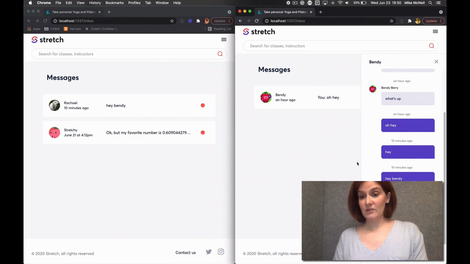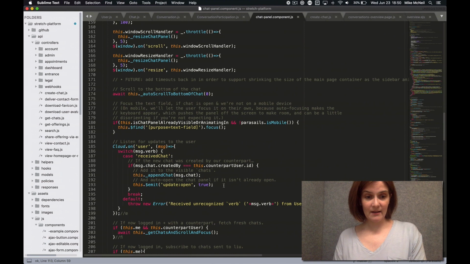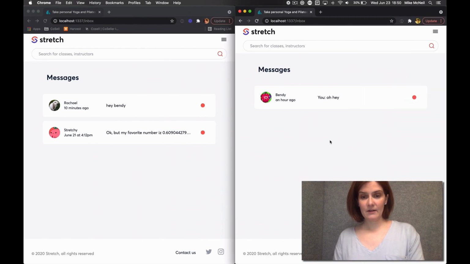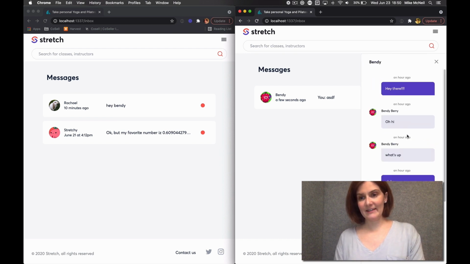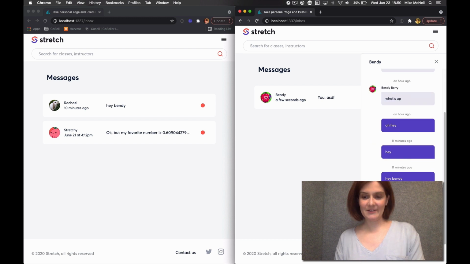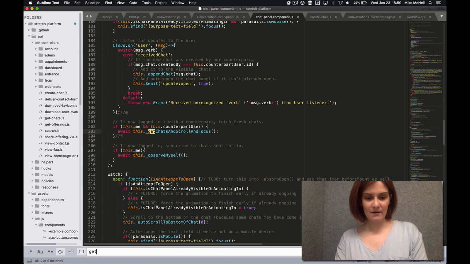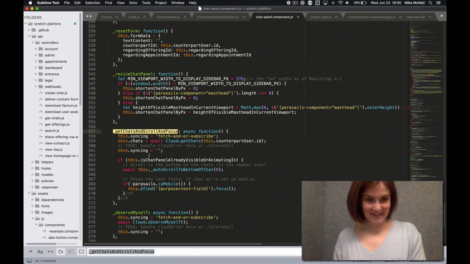The other thing that this chat panel is doing is fetching those initial chats. So see, I refresh the page, I click this, and it's got my chat history. It's not just waiting for new chats to come in and not showing anything else. It's nested in this Git Chats and scroll and focus, which is doing some front end stuff too.